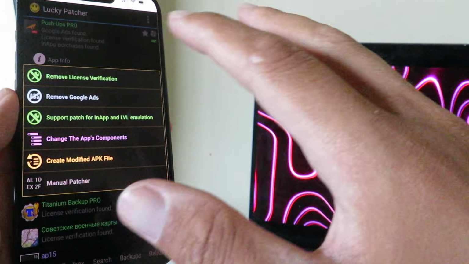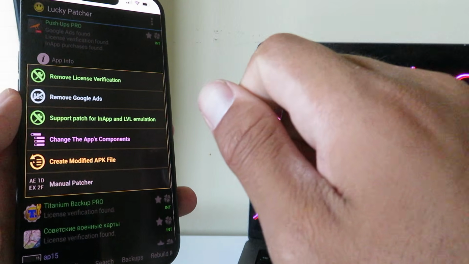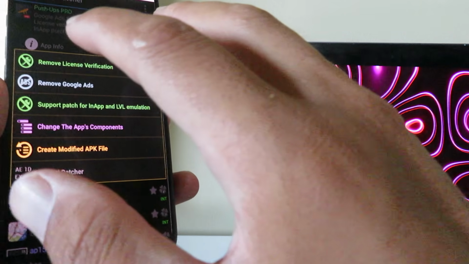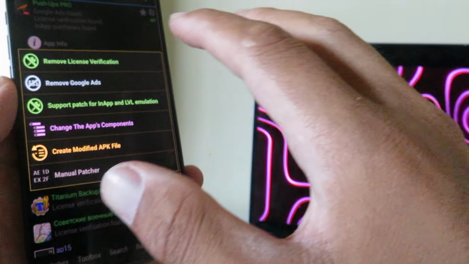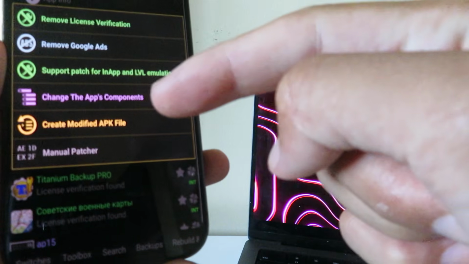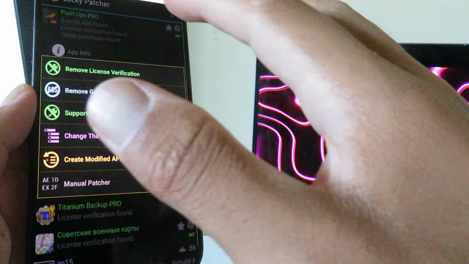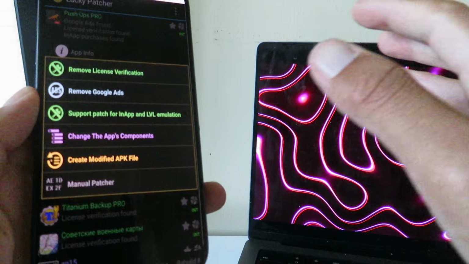And yeah, basically, you can do whatever you guys want to your games. You can patch your games exactly how you want to. As you guys can see, you can create modified files, remove Google ads. Honestly, it has so many cool patches for whatever games or whatever apps you guys are going to be using, guys.